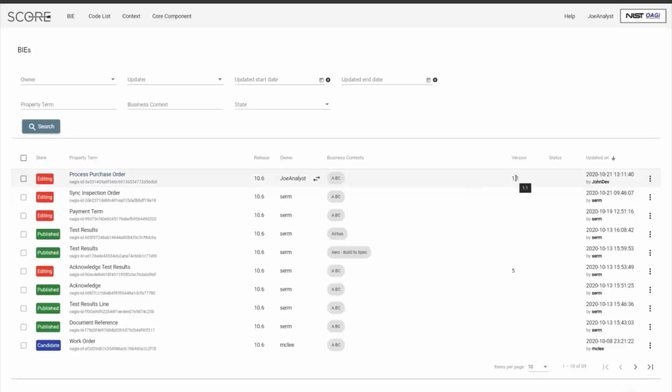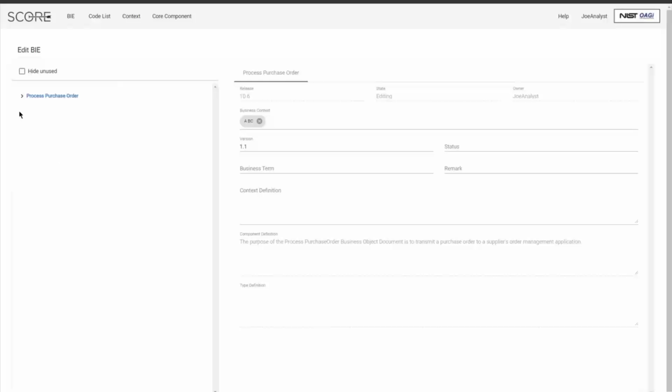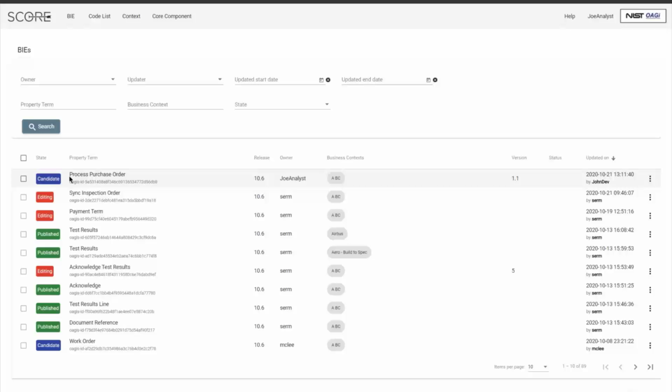But look, the version's changed. Now it's 1.1 because John updated that. So let's go into the edit mode here and say that this is now ready to be viewed as a candidate. What happens when we publish it as a candidate is that it's no longer in editing mode. So if you view it again, we can see that it's in candidate state.